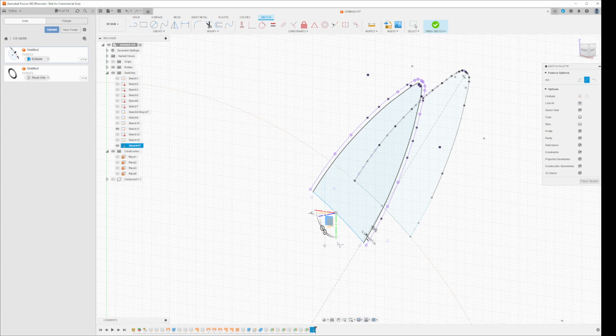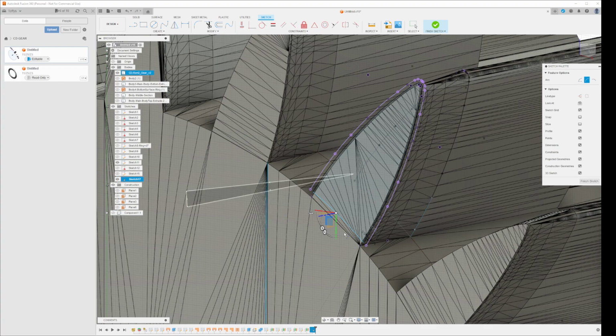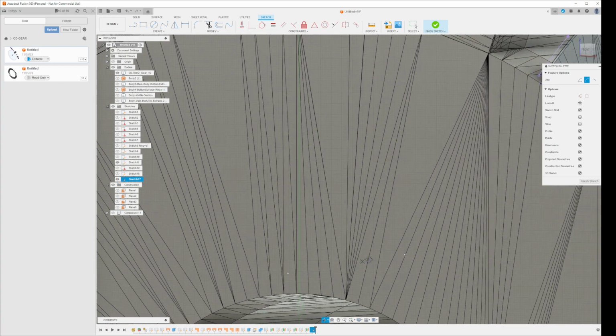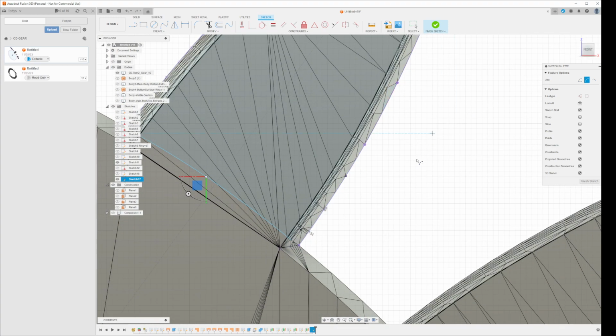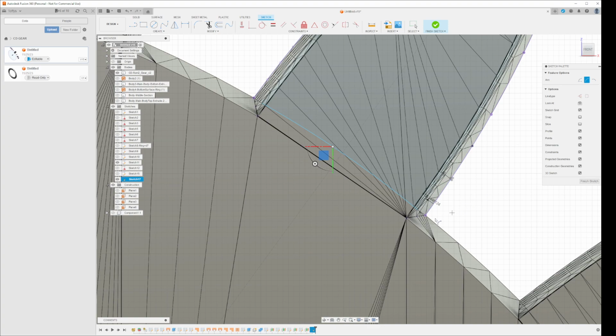So let's see if this one actually now fits the description of where the body should be, just to test it. It does not yet, so front. It does conform with this edge here on the other side, but it should go all the way into here.